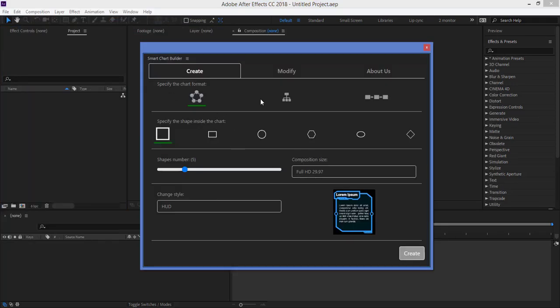In the Create tab, first, select the type of chart. You can choose a circular, tree, or process chart. I choose the tree. Then select the shape of the components: rectangle, square, circle, hexagon, oval, or rhombus. I choose the rectangle. Then select the number of components on the chart.